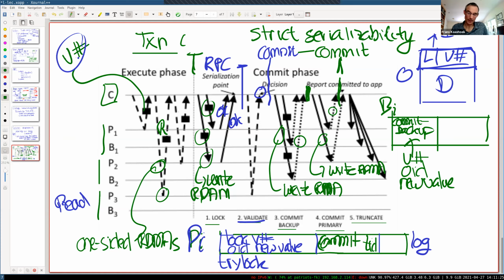Then, of course, a short point later, the logs need to be cleaned and shortened up and truncated and all that kind of stuff. And this is the truncate phase. That's basically piggybacked on later locking phases and validation phases. So I'm not really going to talk about it at all, but basically it is to truncate the logs so that they don't grow unboundedly.